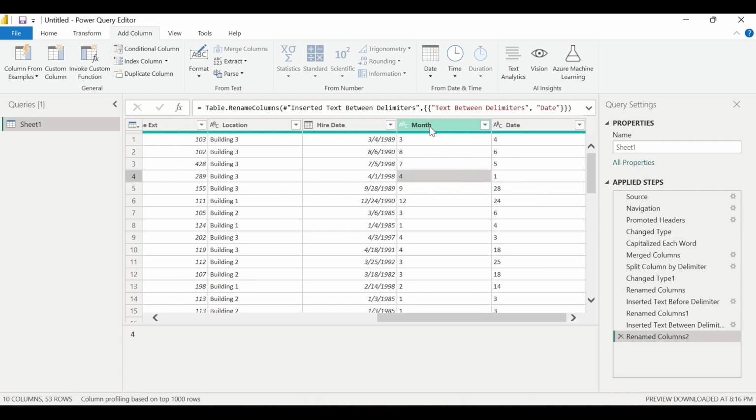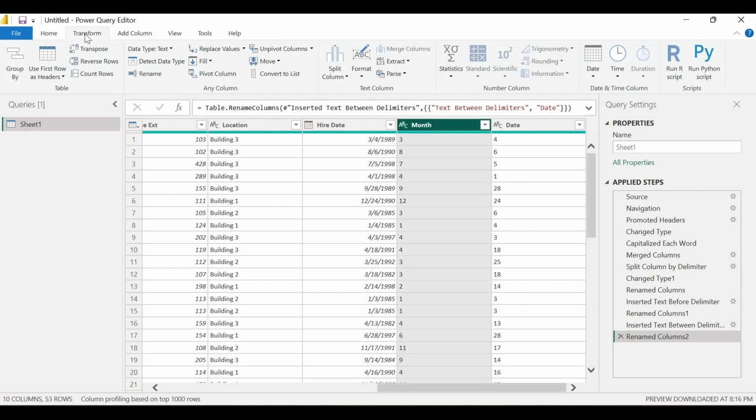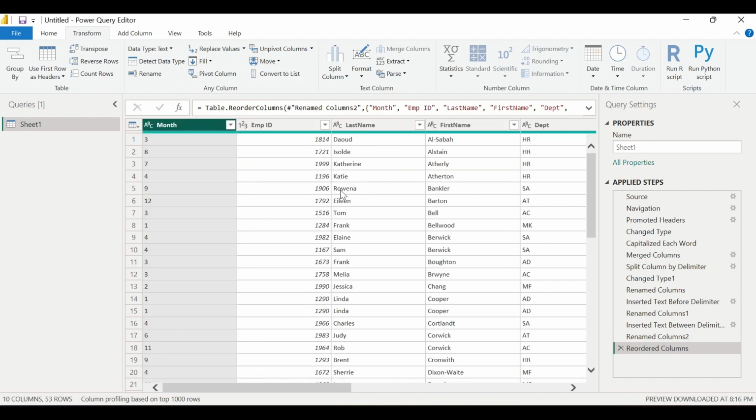Next, if you want to move the columns, how can we do that? Click any column. In the transform, we have something called move. I want to move this month field to the beginning. You can see that the month field has been moved to the beginning of the table.